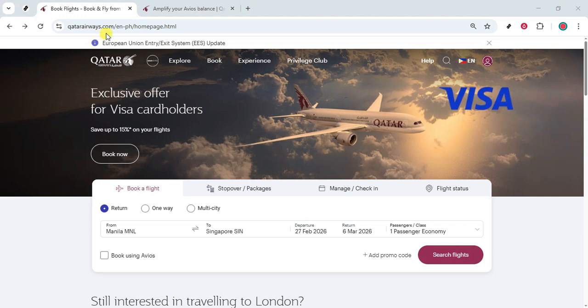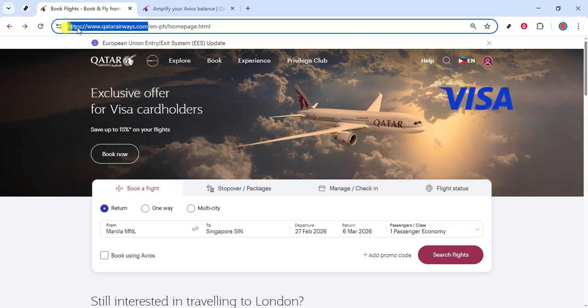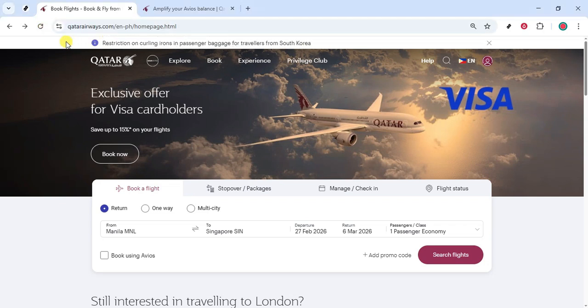First, open your browser and go to QatarAirways.com. Make sure you're on the official site and that the region and language at the top of the page match your preference. If you're on mobile, you can do all of this in your phone's browser as well. Once the home page loads, you're ready to move into the loyalty area.